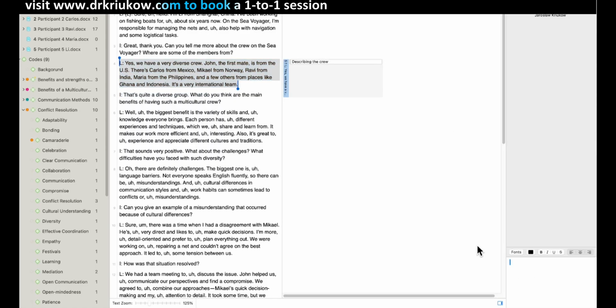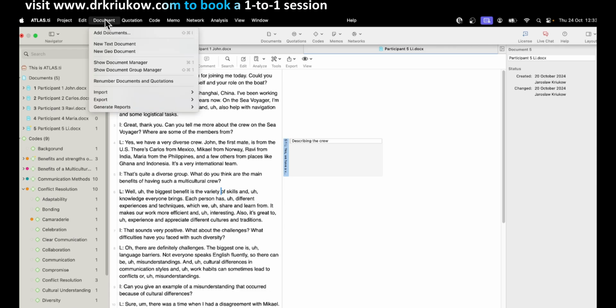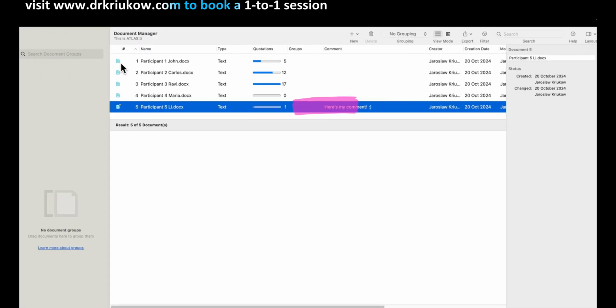Here in ATLAS.ti, you can comment at any point. You can create a comment. It's just right there in front of you all the time. If you later look at the document, for example, where you commented, straight away you see the comment. It just makes sense. Again, it makes sense. It makes it efficient. It makes it very clear.